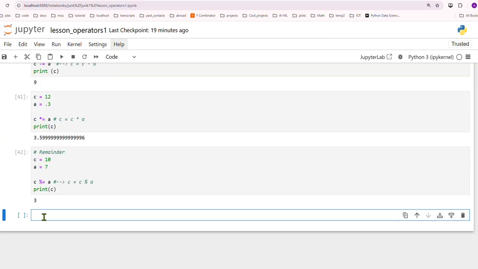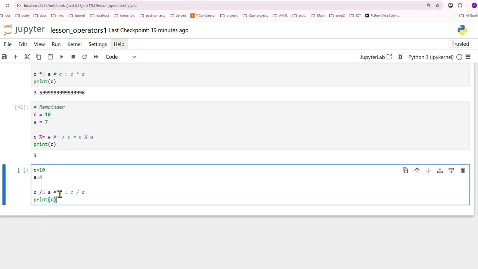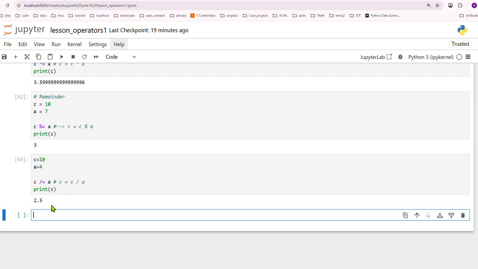And then finally, you can also do the same thing with division. So come over here. If you run the division, same thing, C equal to C divided by A. So instead of writing this expression, I can just say C divide equal to A. And if you run this, that's going to print your 2.5.